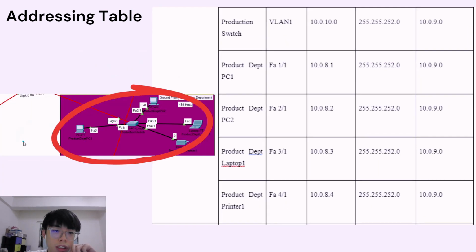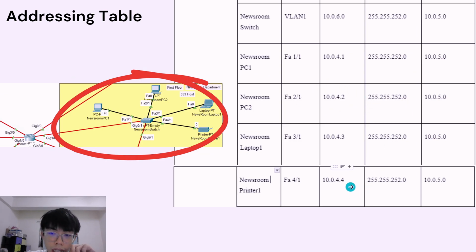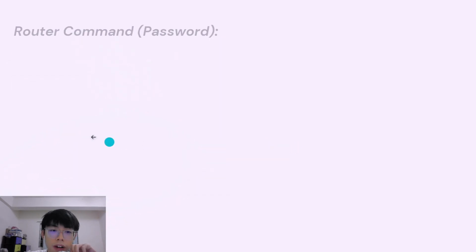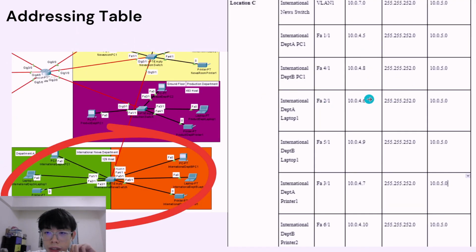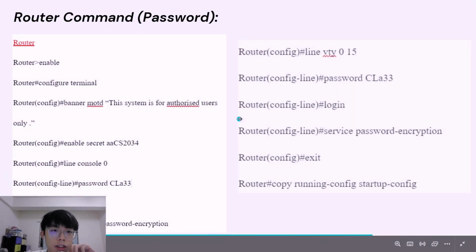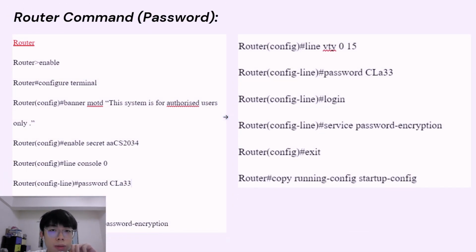I can show you this is because it ends with 4 here for the end devices, so it will continue on 5. 5, 6, 7, 8, 9, 10. That's all for my addressing table part. So now I will pass to my teammate to explain about the initial settings of router and switch.